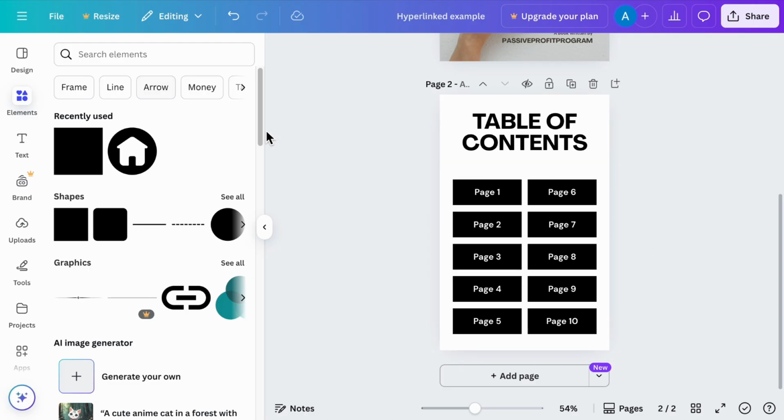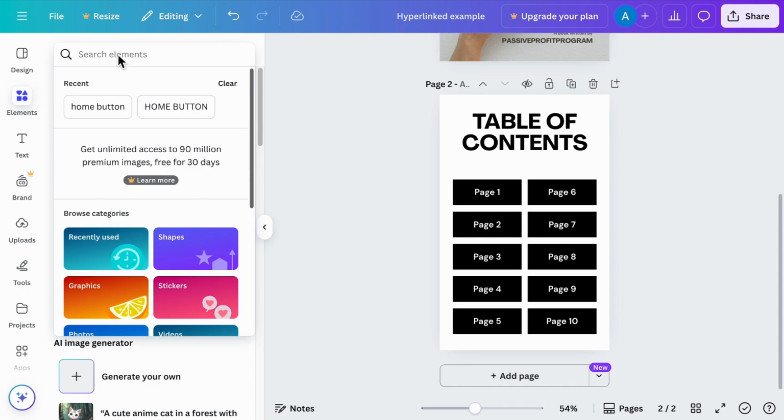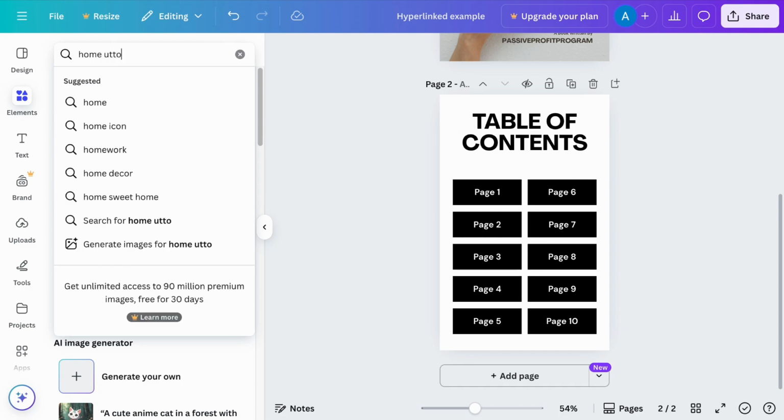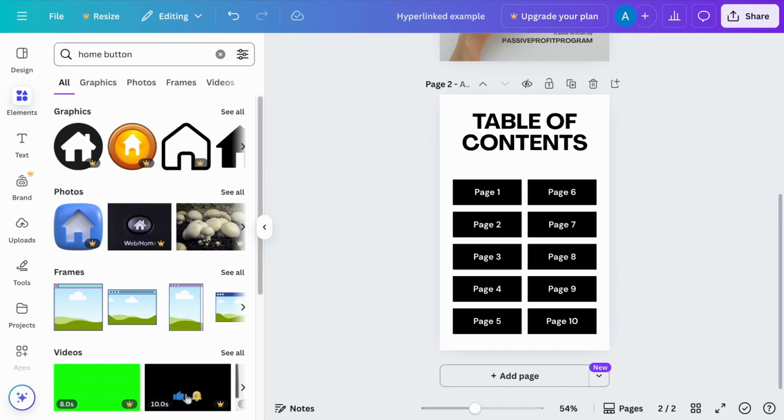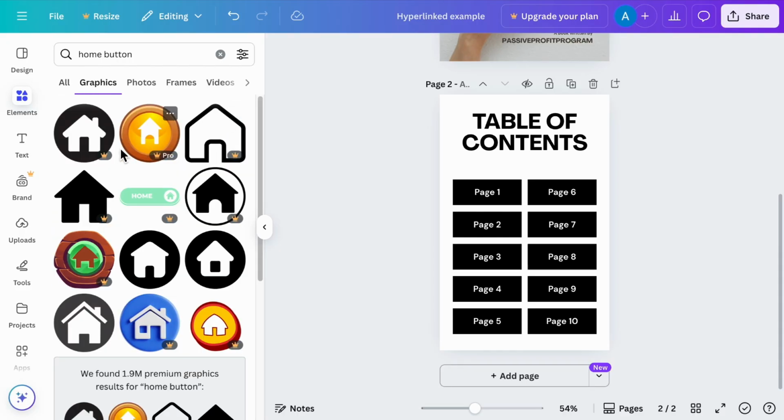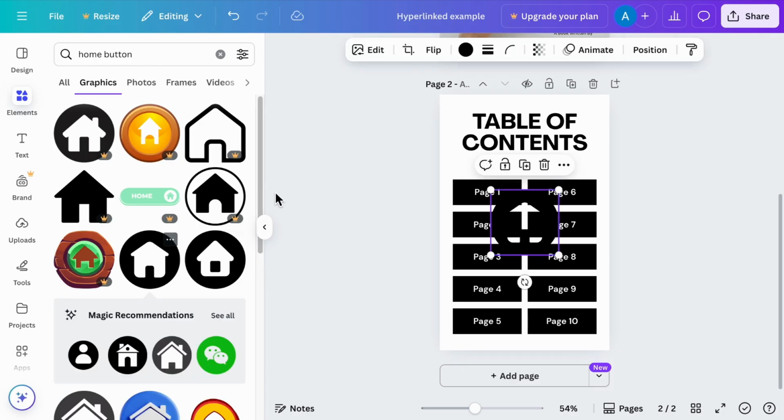Next, we are going to add, so you'll still be in Elements. We're going to add the home button, okay? So if you don't see this, because I recently used it, so you probably won't see that, just put home button, search that. If you have Canva Pro, you'll be able to use all of these Pro icon versions right here. But if you don't, you need to use a free version that doesn't have that. So we're going to use this one right here.